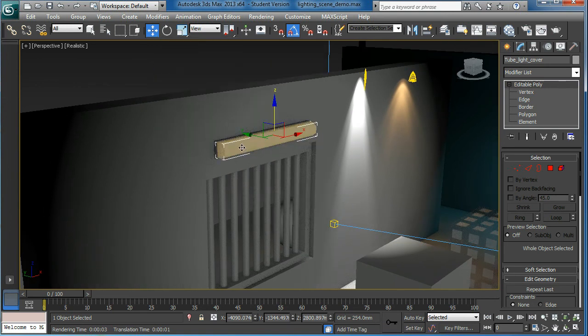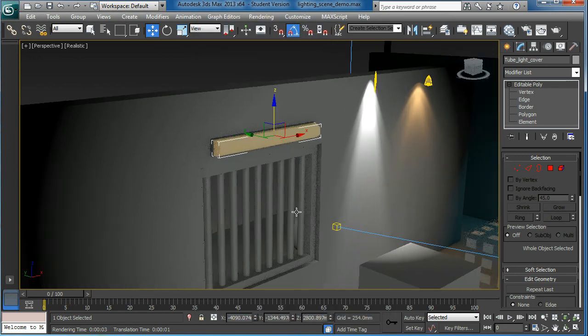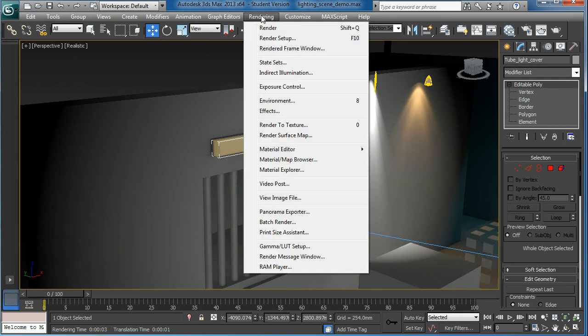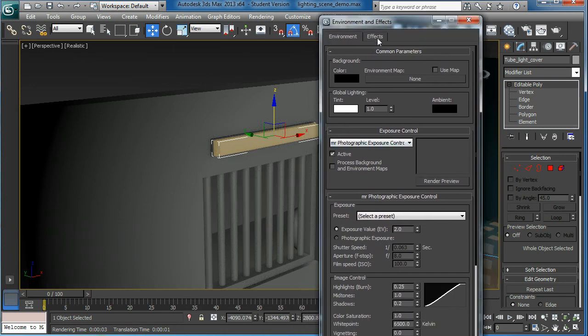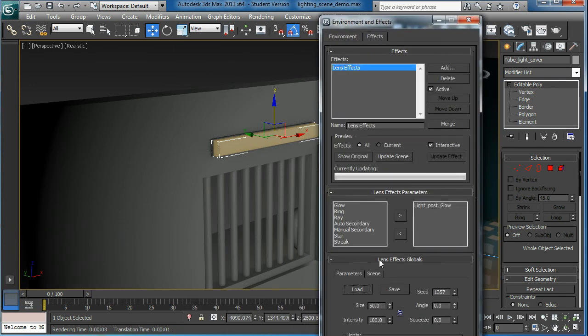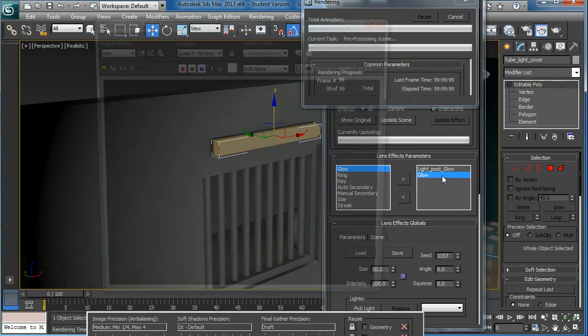First, to apply the glow effect, I'm going to select the object and right click, object properties. I need to assign the object ID. I'm going to assign object ID 1. Then under the rendering environment effect, I'm going to create another glow effect. We already have the lens effect, glow effect. Over here I'm going to drag another glow effect to this side, this one.